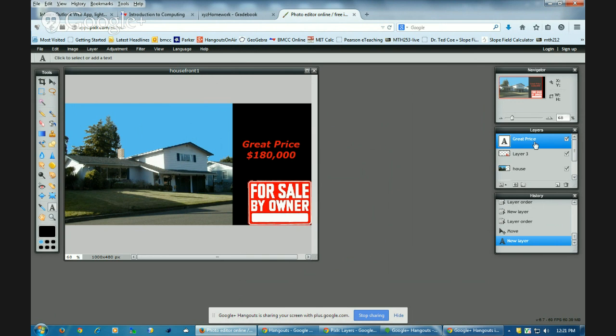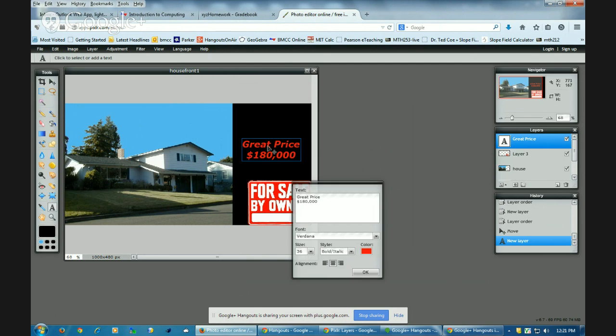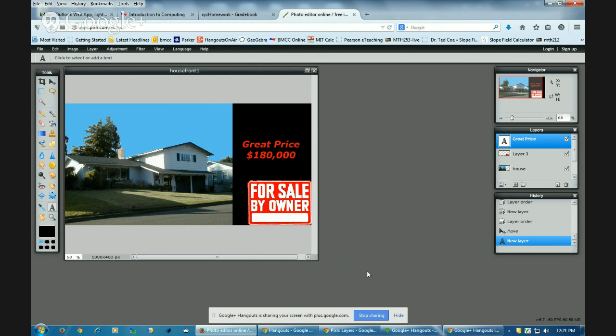If I want to get back into the text later and edit it, I would make sure the text tool is on, double click on it, and I can edit it again. I have to be in its layer to mess with it. If I'm in another layer, I can't. So if I wanted to go in and alter the text now, I'm in the wrong layer. If I want to edit this sign, I can.